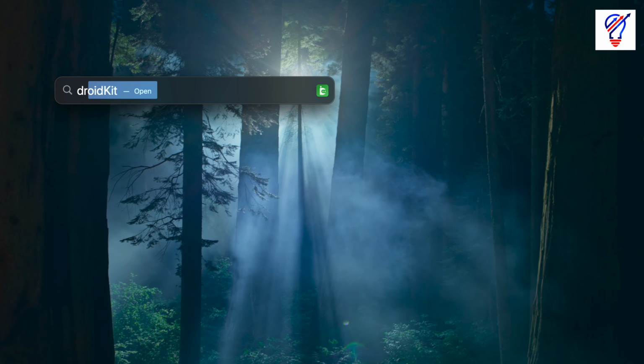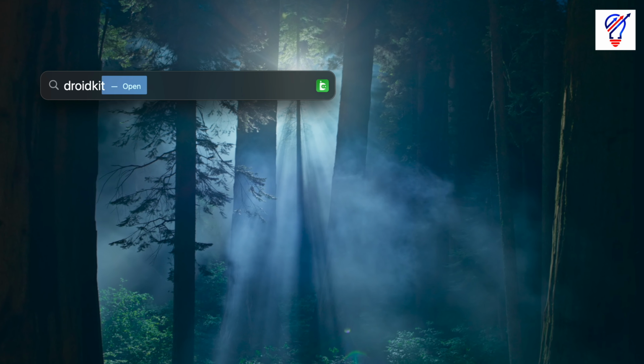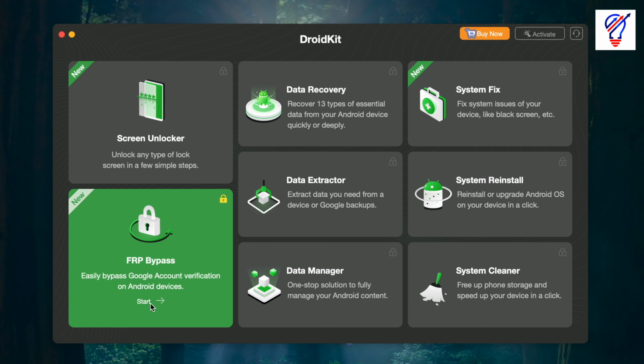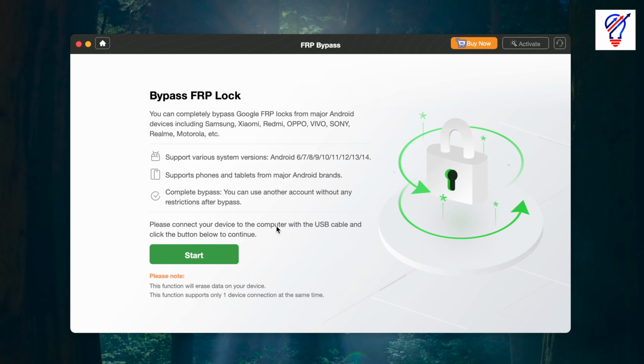Today we're taking a look at DroidKit, the most powerful Samsung FRP bypass tool. We'll bypass FRP lock on Samsung and gain full access to your device in just a few simple steps.